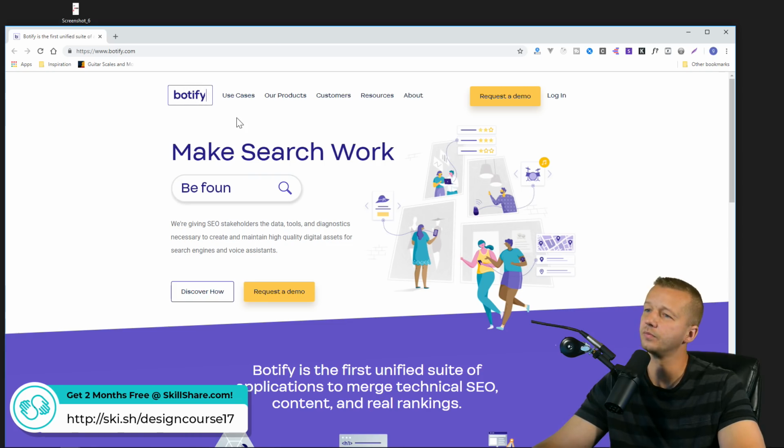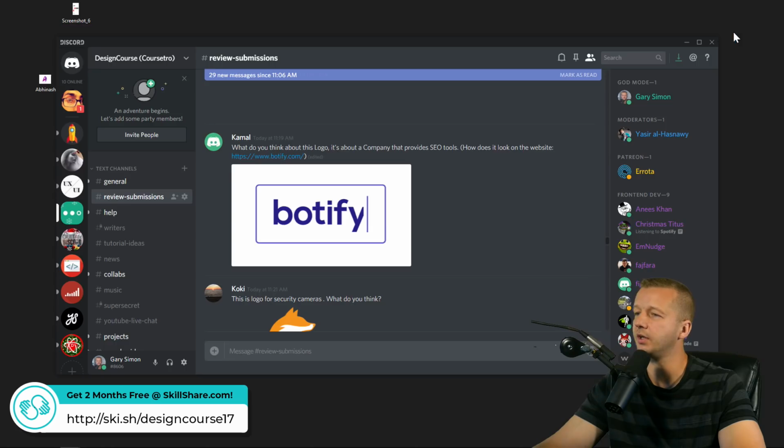Let me see here. Provides SEO tools. Okay, so I understand the relevance now, because I wasn't sure. I understand this is kind of like a cursor, like when you're about to type inside of the blinking cursor thing. That makes sense because SEO, obviously, search engines, people are typing in text fields to search. So I actually kind of like it.